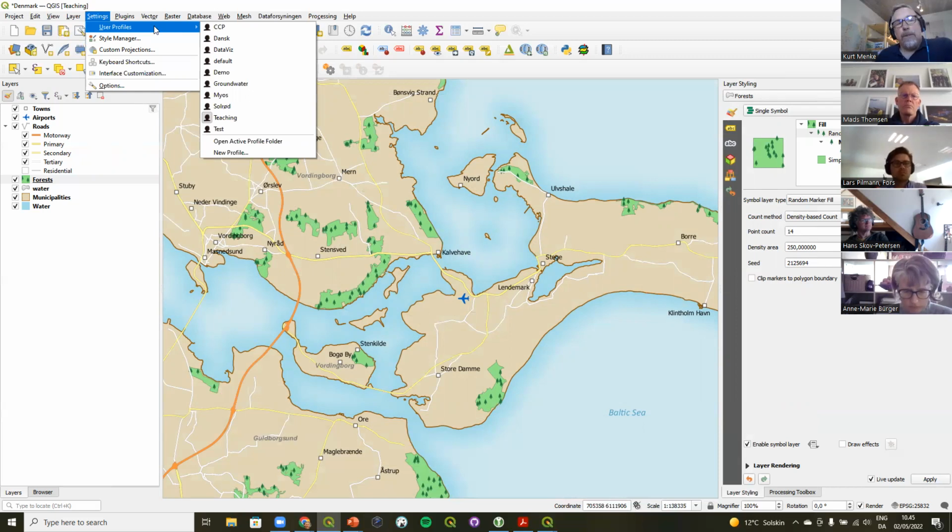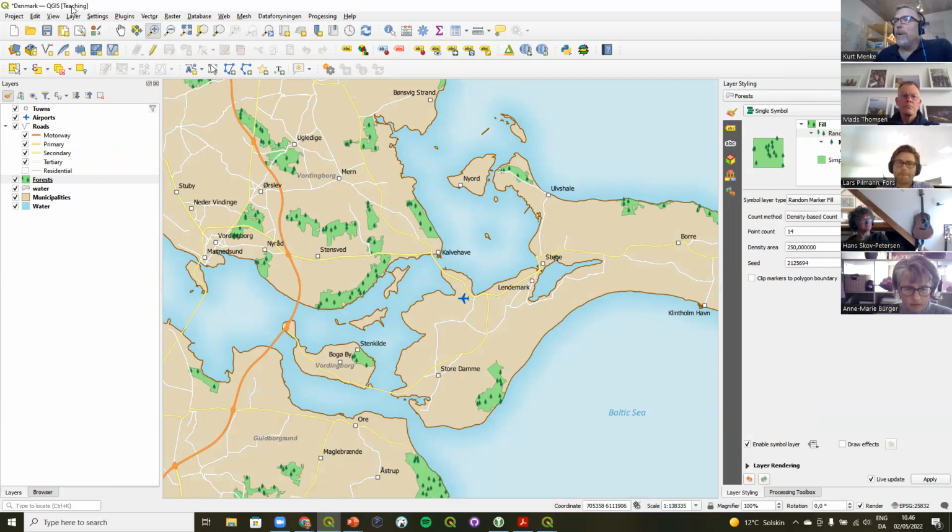So there are different reasons for creating profiles. I'm right now using the teaching profile so that I have a default load of QGIS for teaching. So it looks like what you're going to be working with. And the profile in QGIS will be set up here in square brackets. So teaching is the profile that I'm currently in. Denmark is the name of the QGIS project file.